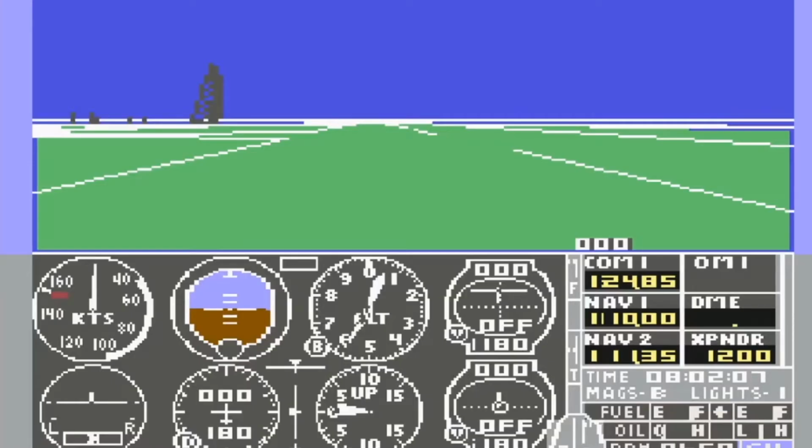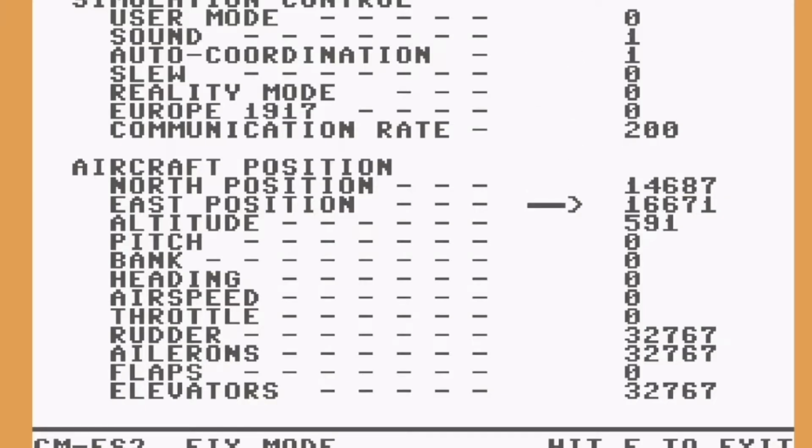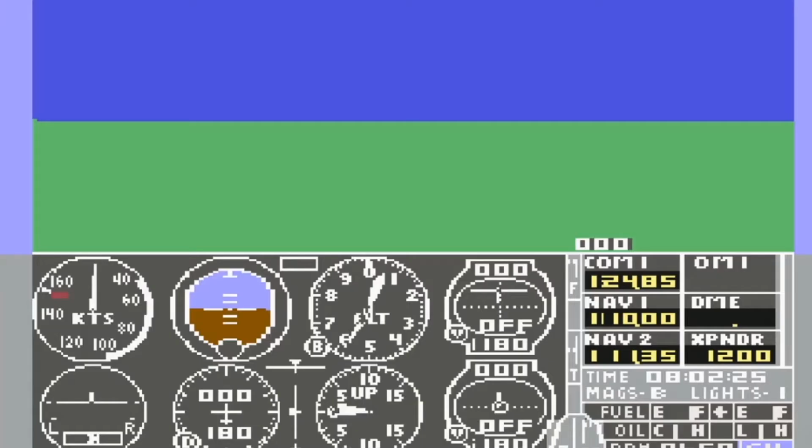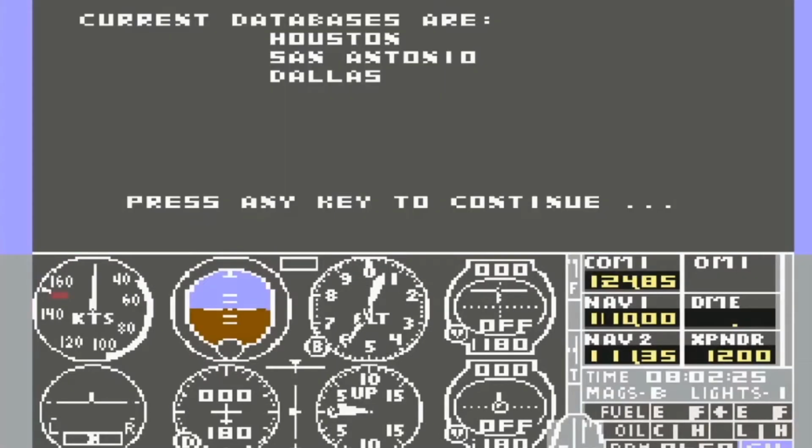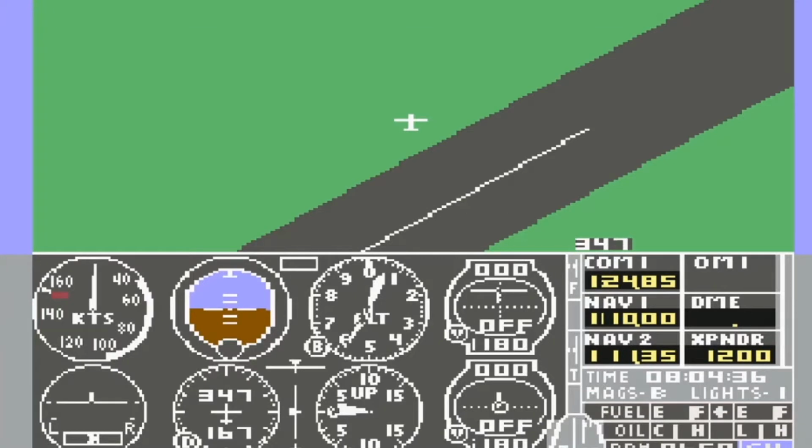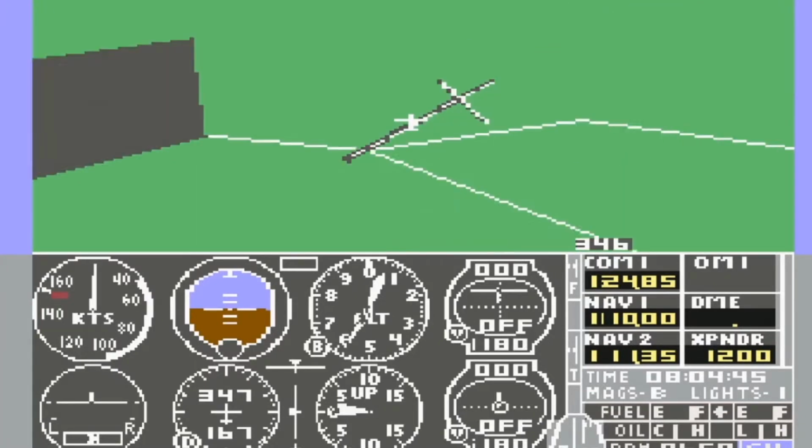In order to use the Scenery Disc, you would either fly or move your plane to the area, insert the disc, and press Ctrl-E. A message will pop up letting you know which scenery area you'll be loading, and then you're on your way to an all-new area to fly in.